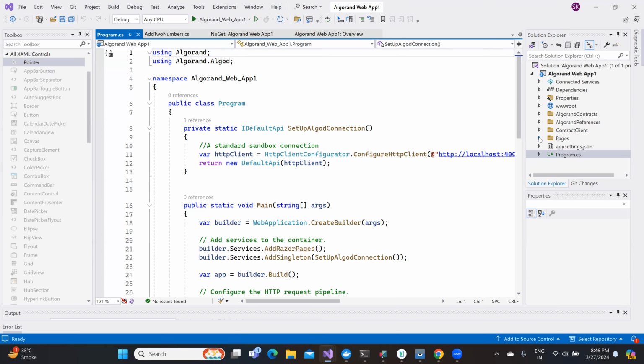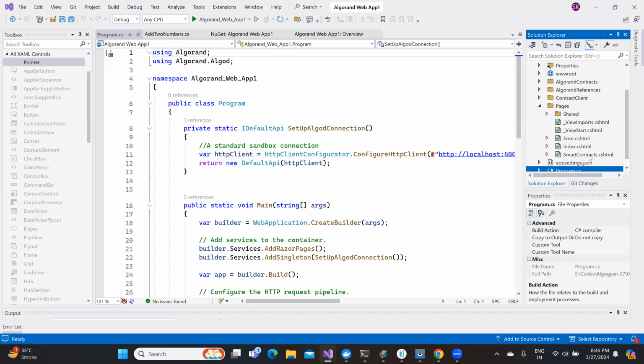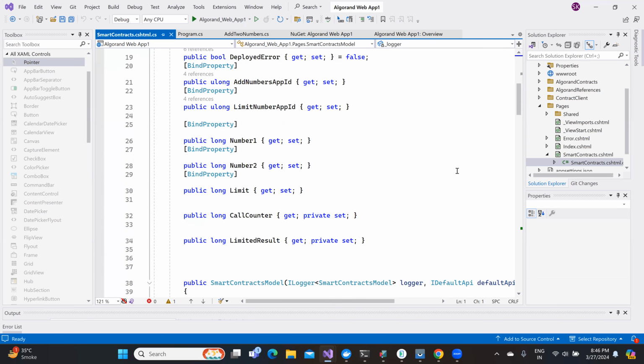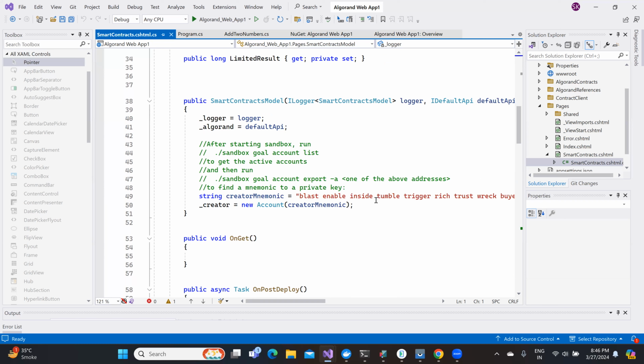So over here on the pages folder, if you expand that, there are 3-4 pages. Index is your basic page, which is just a redirectional page. So I'm not opening that. But this page, the smart contracts CS HTML, if you expand that one you get to a CS file, which is basically the code behind file, C# file. And over here, you can see the mnemonic is written for us. Now, if I continue to use this mnemonic, I'll be in trouble. Why? Because this mnemonic typically is not there in our account.